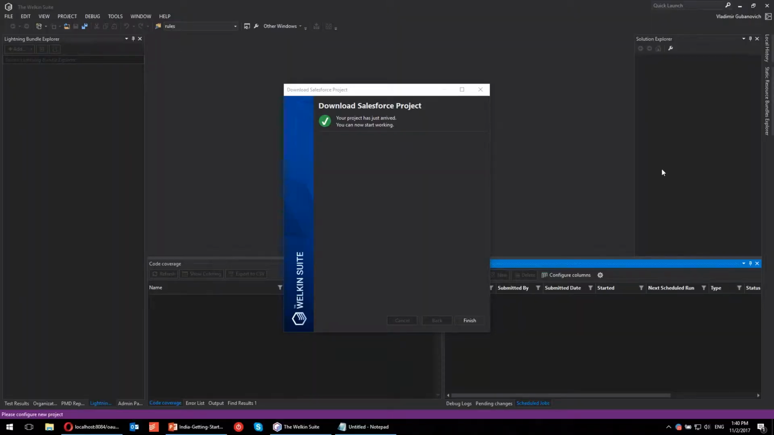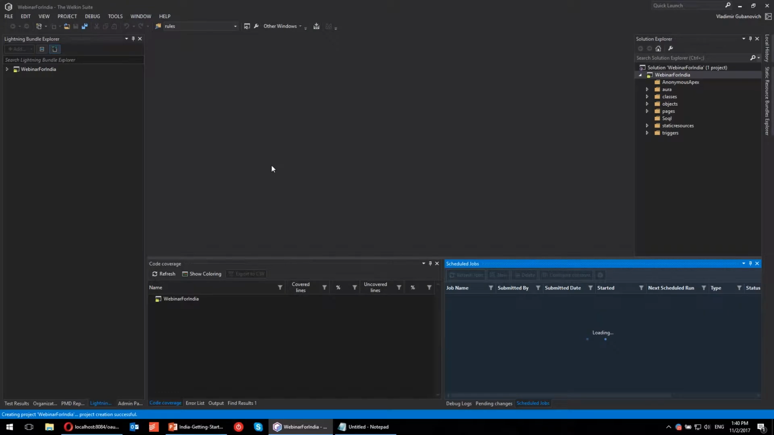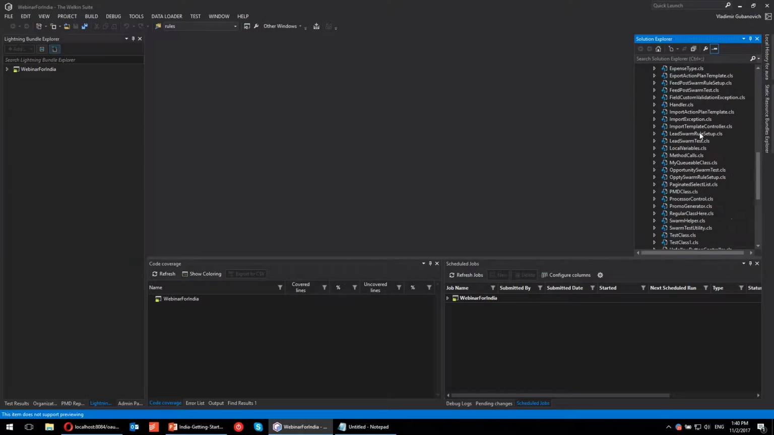Okay, thank you very much, guys. And we are getting back to the IDE, and you can see that the project has just arrived. I press finish. And the picture starts to look familiar to what we saw at the beginning of this webinar. Some of the panels are empty, but I have the Solution Explorer, which shows me my components. Like in any other tool, in general, we show you the same project structure: the Aura folder, the classes folder with a bunch of classes, objects, pages, so everything is very familiar to you.